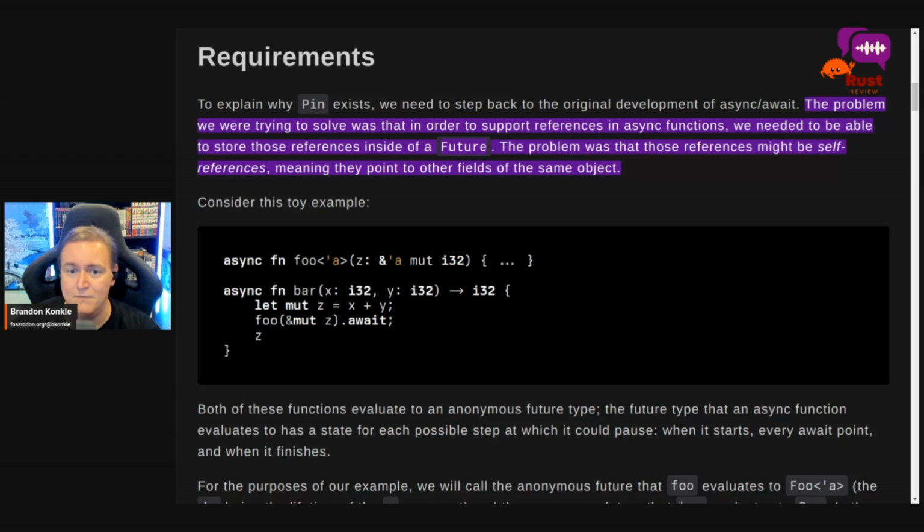So things like embedded environments, where Tokio uses libc, but that's not available in an embedded environment. There are async runtimes that solve that problem. But ultimately, it comes down to a syntactic sugar around async await that expands.